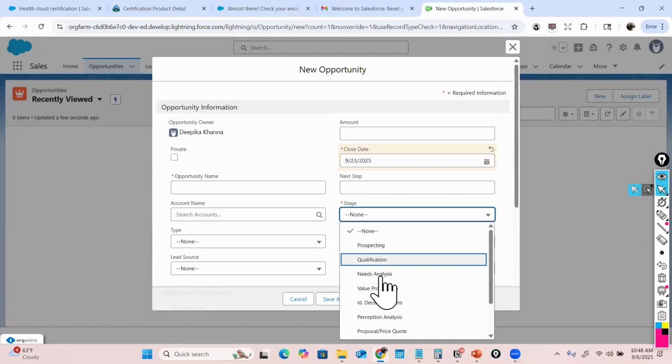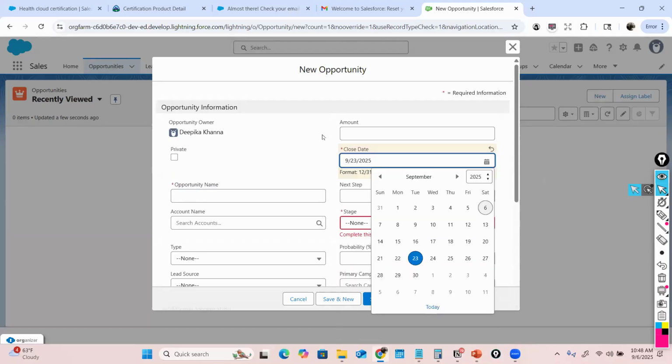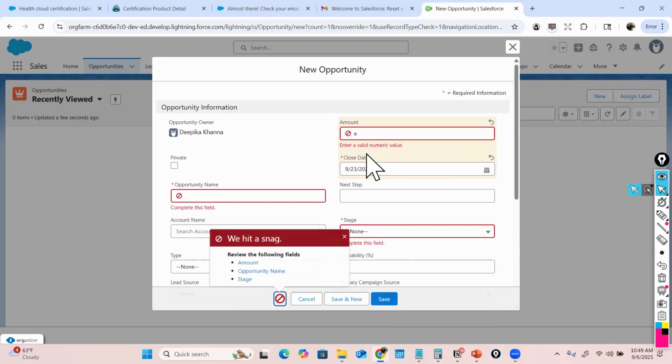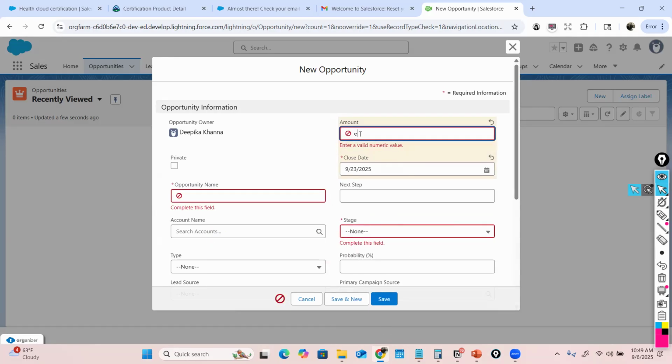I'll tell you the different data types. This is a date field. This is a plain currency field. If you try to store anything else, then you might get an error. It's an invalid numeric field because it's an amount field. The only value it is accepting is a number.